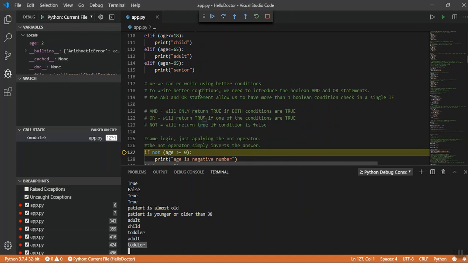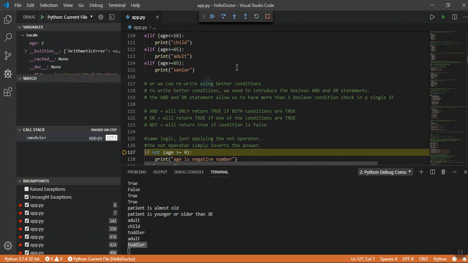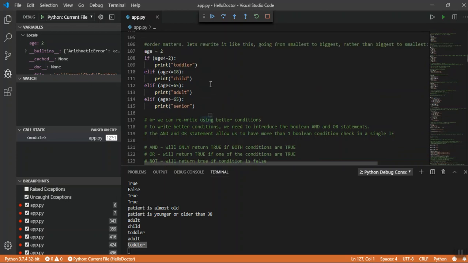But we can still go a little bit further. We can make it a little bit better by having more robust conditions. You can see here we're just asking a single question. If the age is greater than or equal to 65, that gives a huge range available to it, right? Everything greater than 65 is massive. Everything less than 65 is also pretty big.